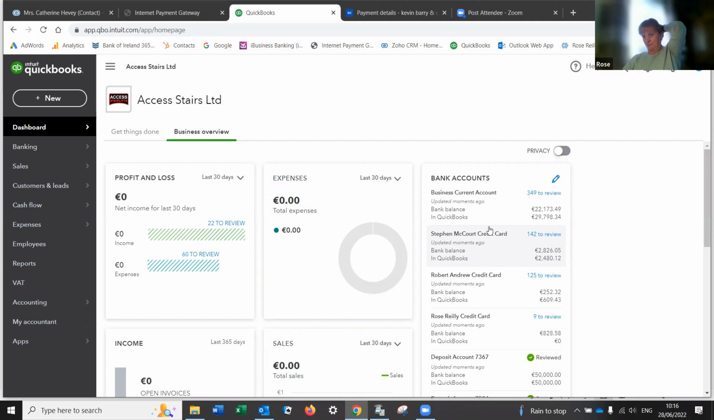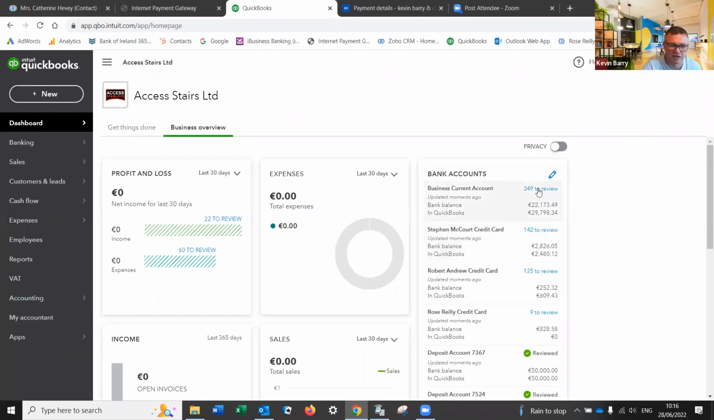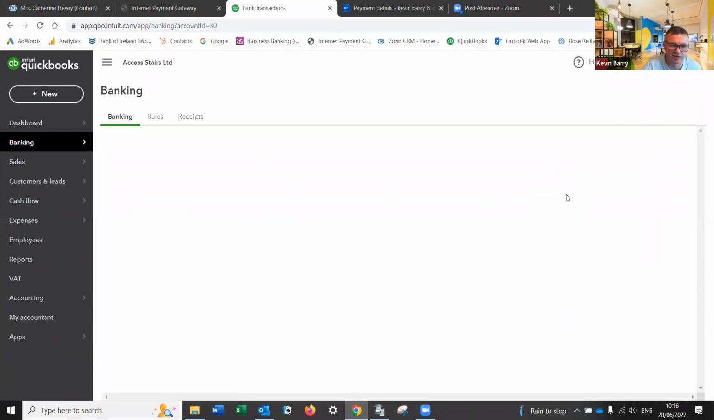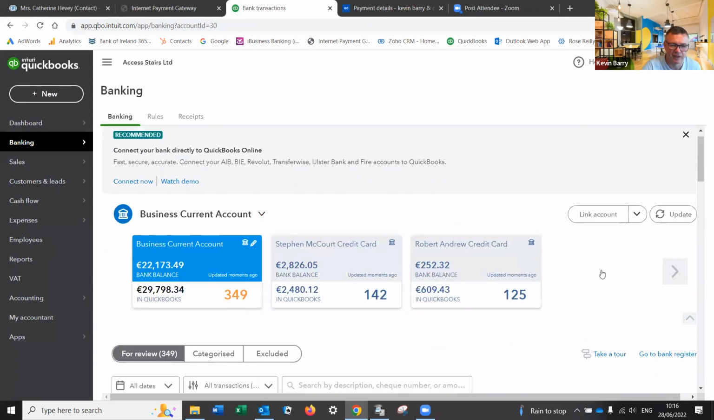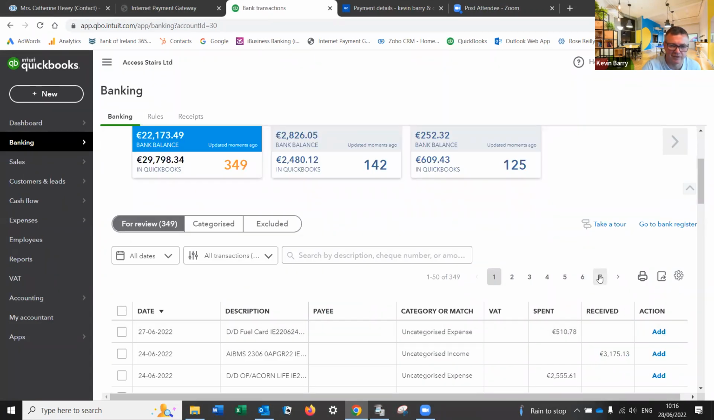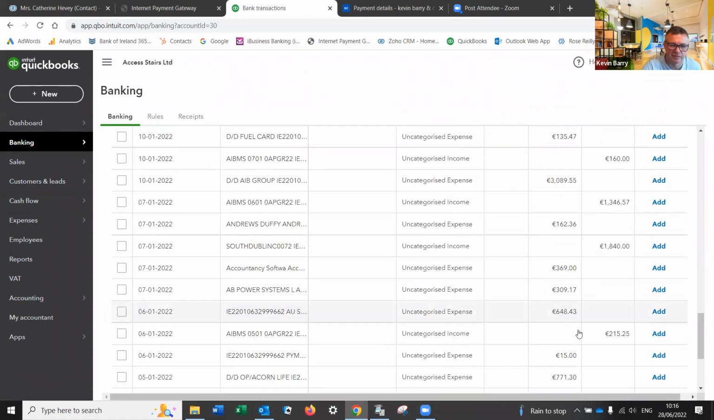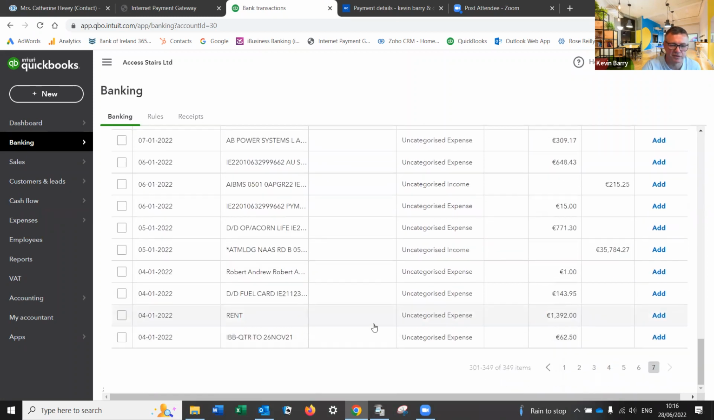Okay. So I'm just going to click into the business current account because it's the busiest one at the moment, just to look again at what's in there. I'm going to go right back to the start. Okay, it's back to the 4th of January. So things like IBB quarter. I'm just going to see what's going on here first. I'll demonstrate with those type of ones, the type of thing that we'll do.